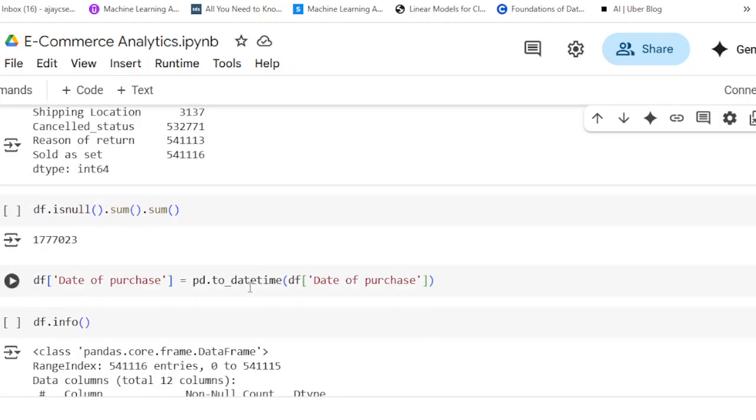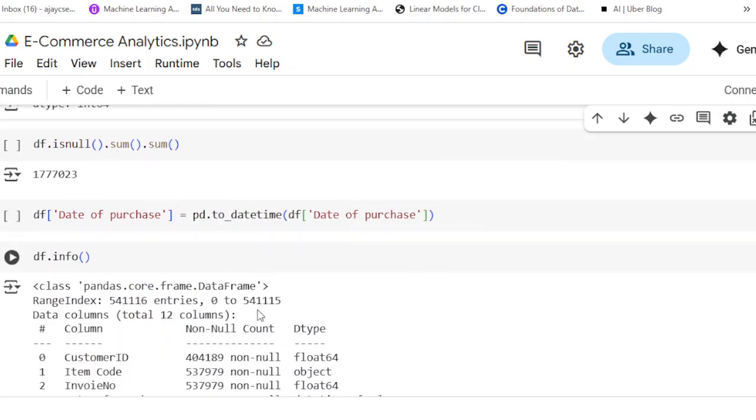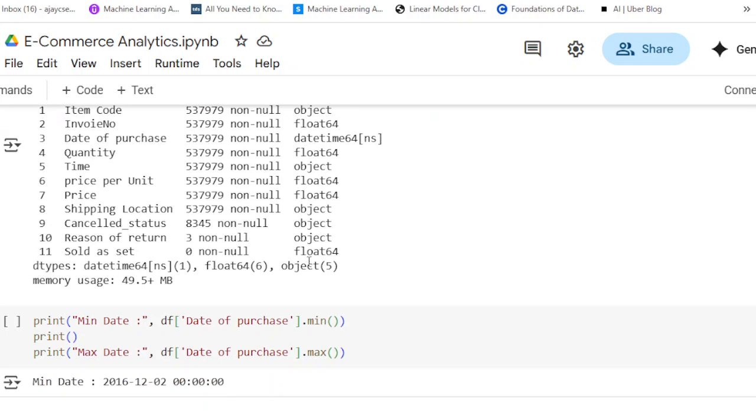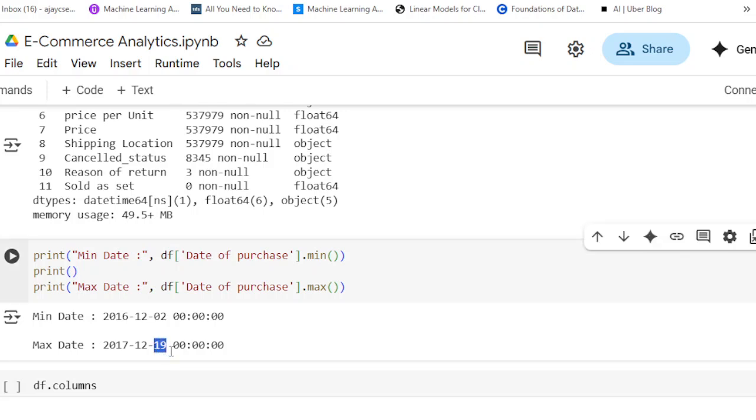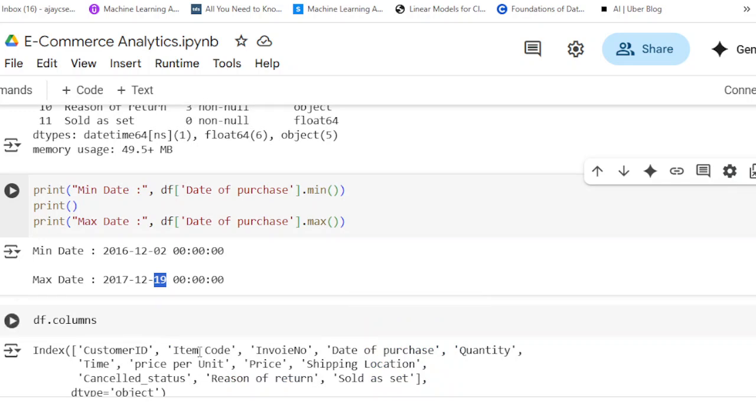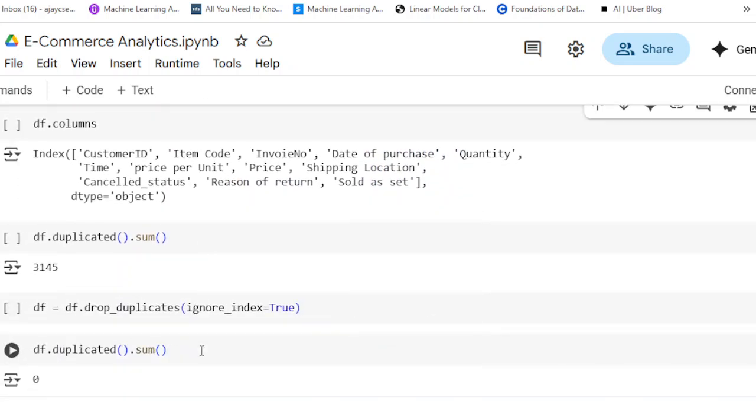this can be removed. Date of purchase can be converted to date time. The minimum date of purchase that we see here is 2nd of December till 19th of December in the next year. So nearly 1 year, 17 days. We are checking for the duplicated records. There are 3145 records. We drop those duplicates.